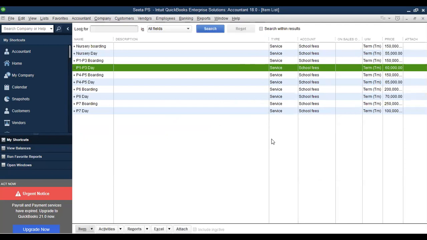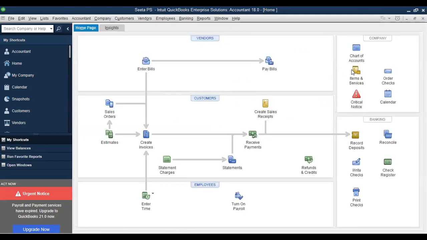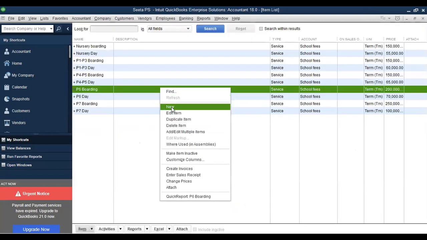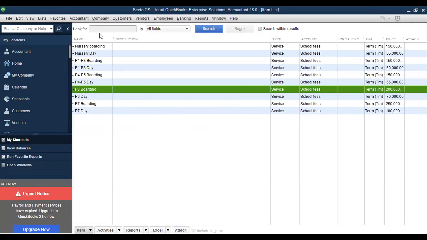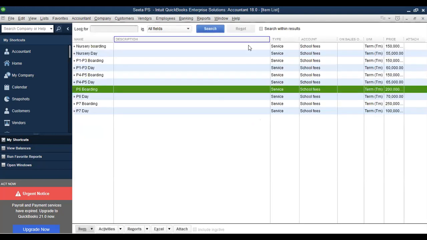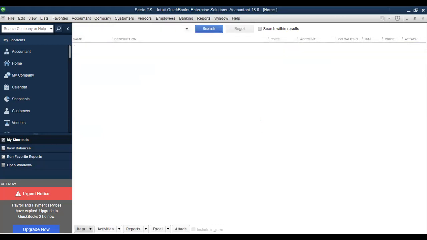The same applies when you're creating a service-based business. You have to create all your items and services here, but you have to go ahead to select a service item. And remember, whenever you select a service, you have to select the corresponding income account. So we are done with our services.